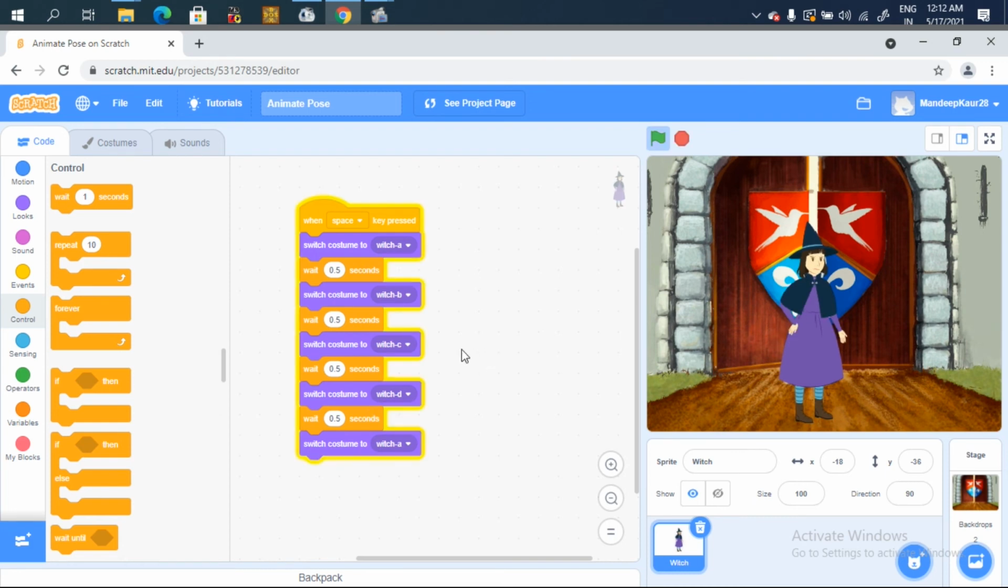So whenever I'm pressing the space key, she is having all the poses because I have taken the time for 0.5 second. So if I just take a 1 second gap here like this, and I'll just press the space key, you can have all the characters with the wait of 1 second.